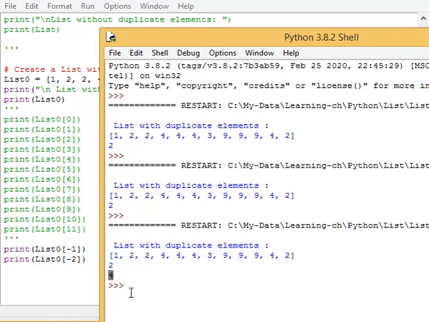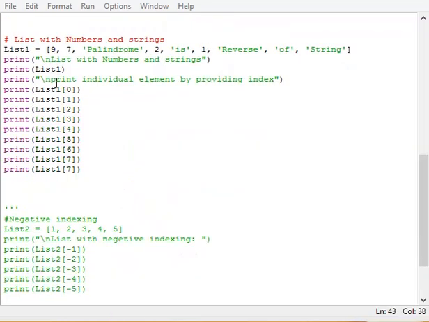Let's take another example. Now see the second example. This example list contains numbers and strings. What are the numbers here? 9, 7, 2, 1, and the strings are palindrome and reverse of string.